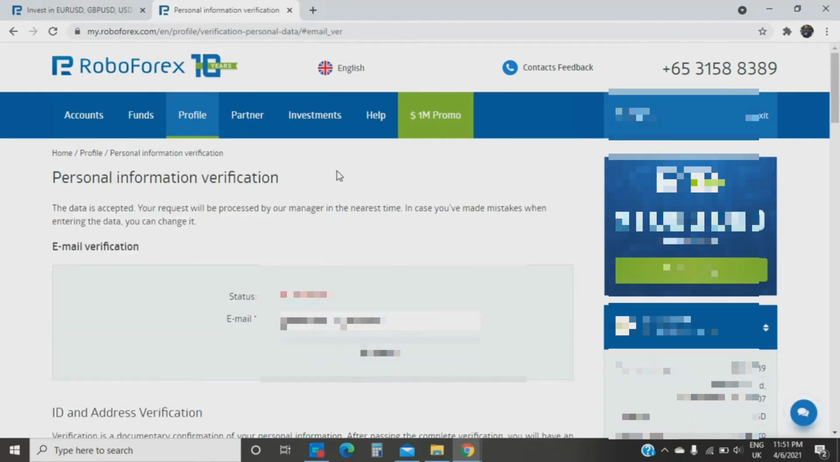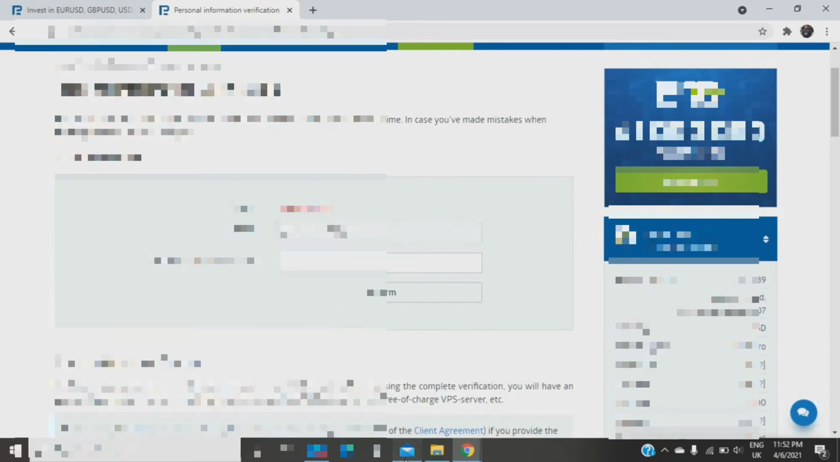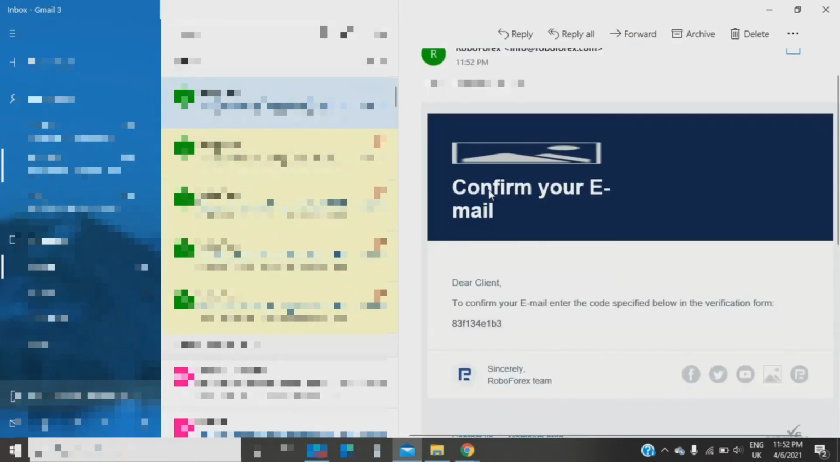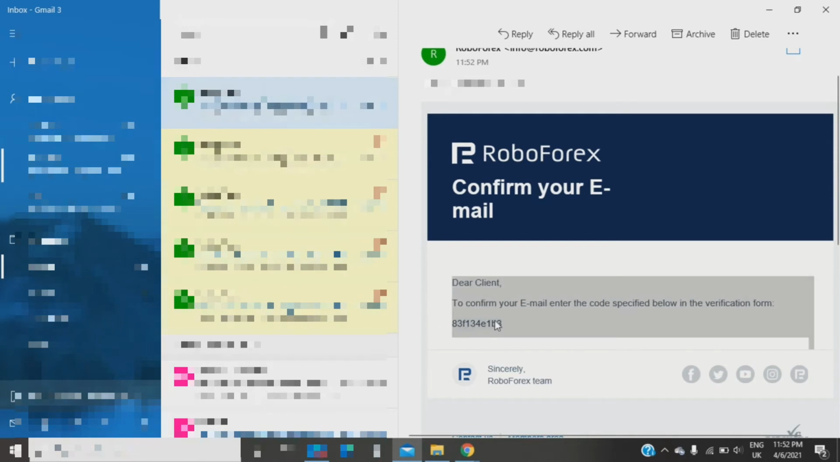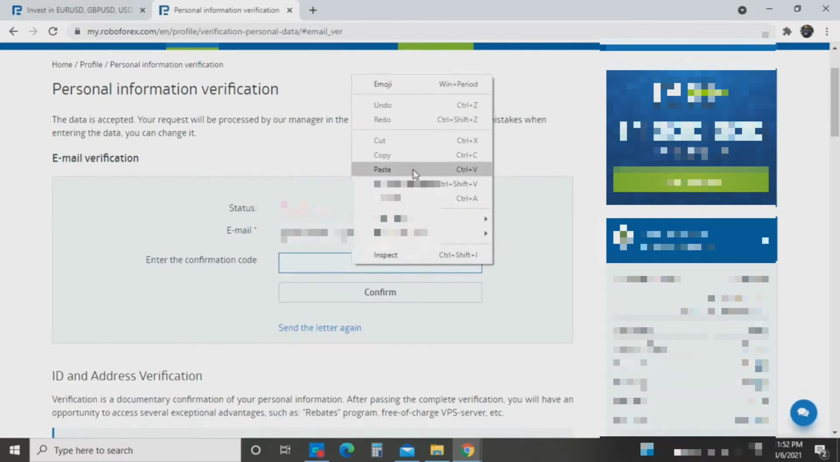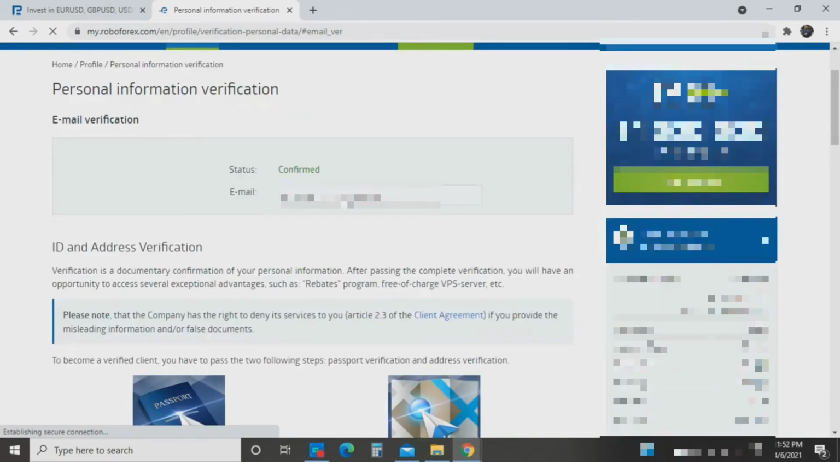Alright, so when you click the profile now, it'll carry you right here. Unconfirmed, so they're going to send you an email. You just pull it from your email account. They send you a code. You work with the code they send you and put it in, and you get a confirmation. Alright, so the email is confirmed.